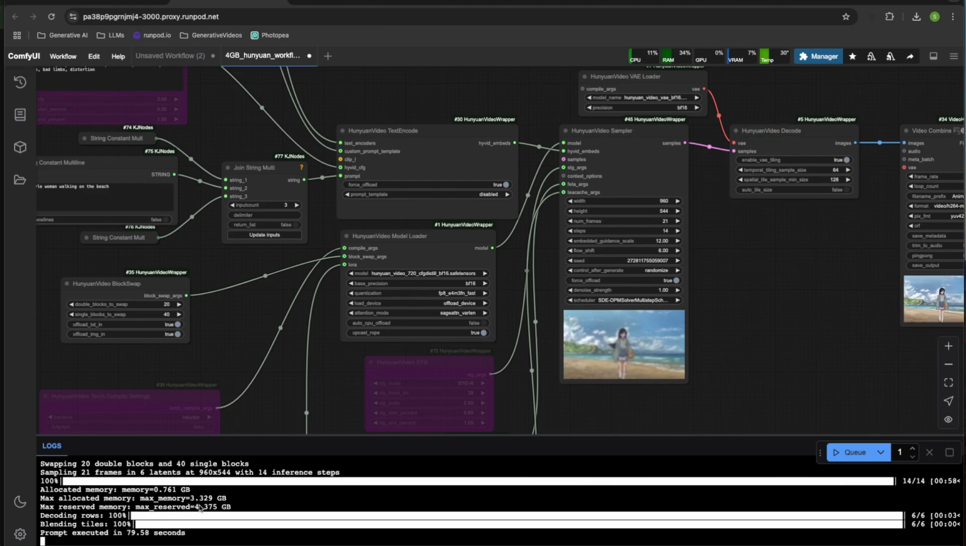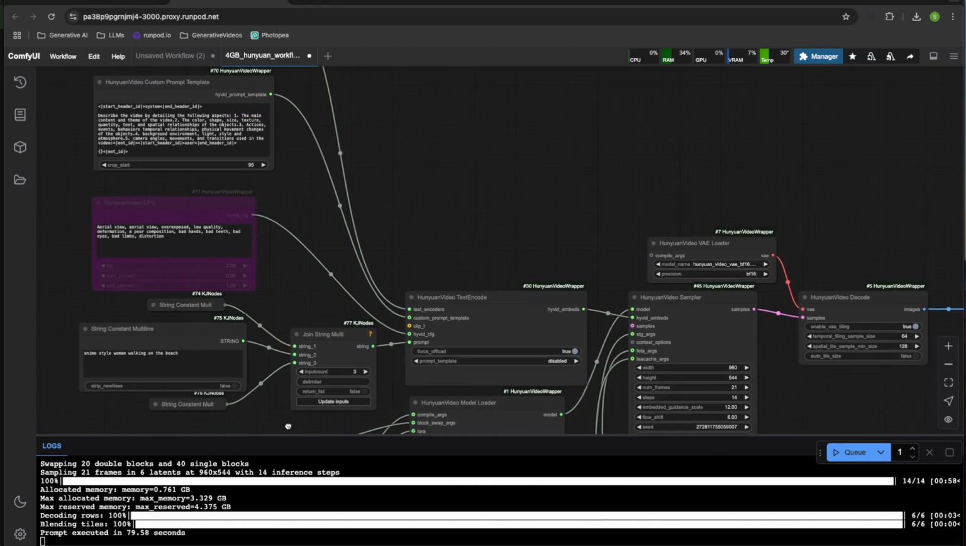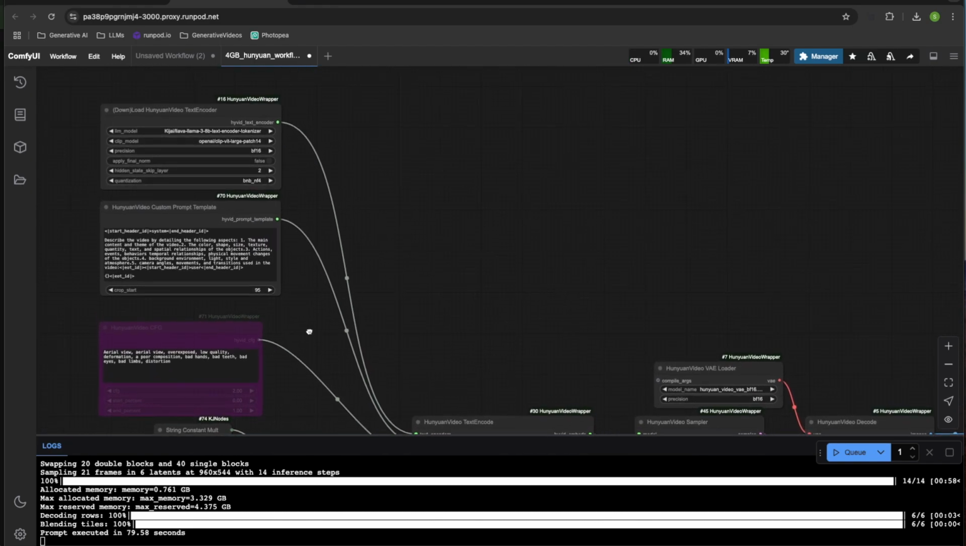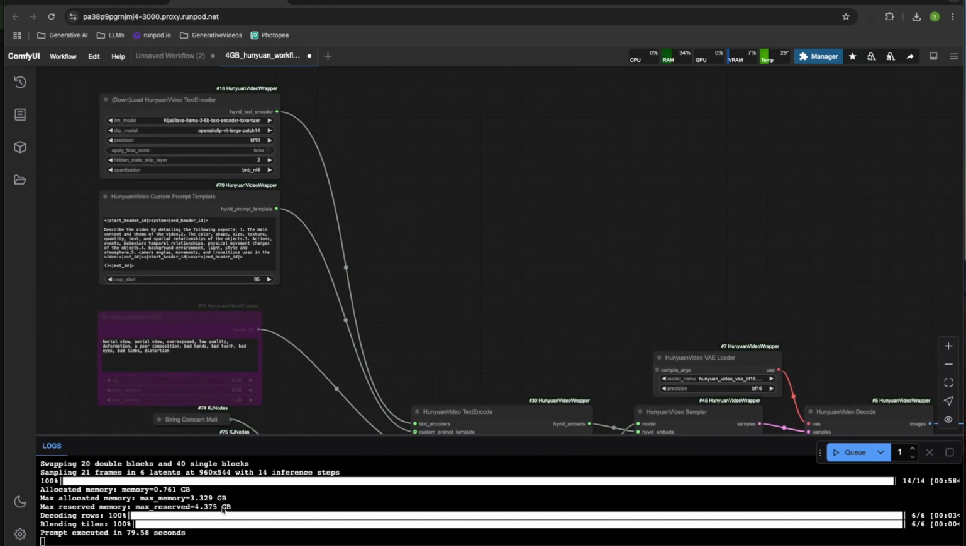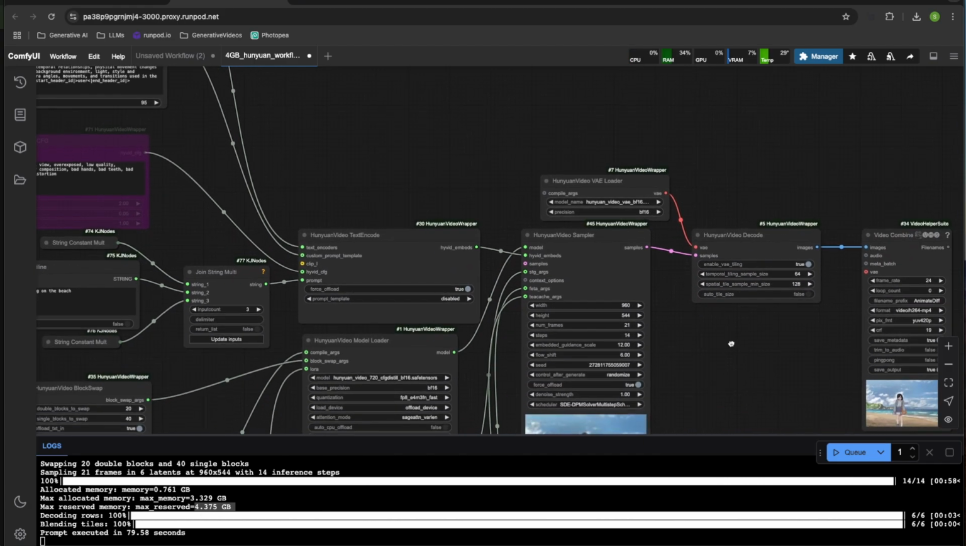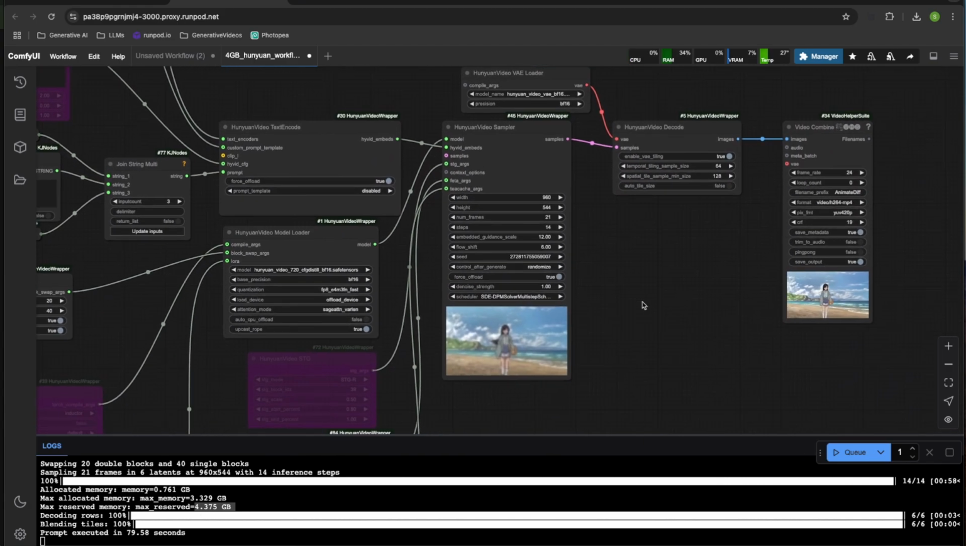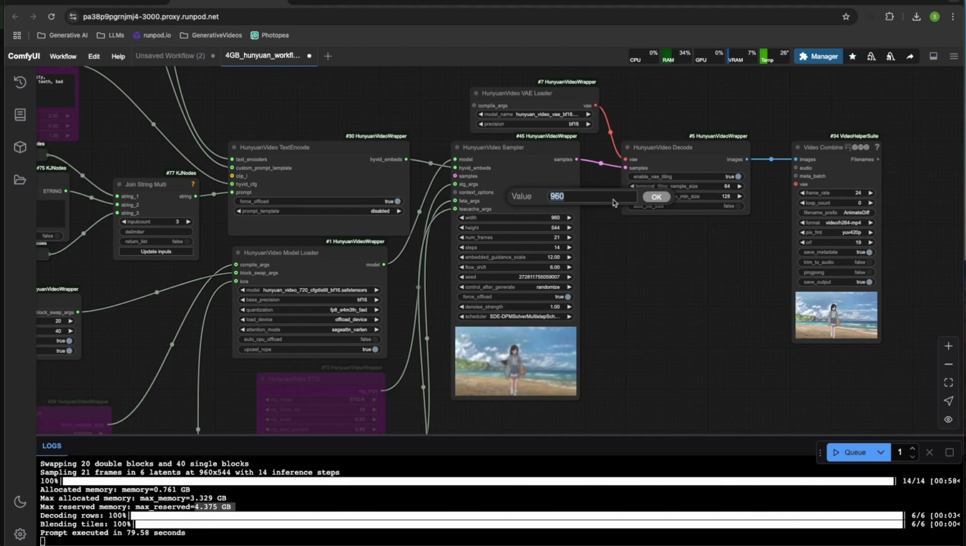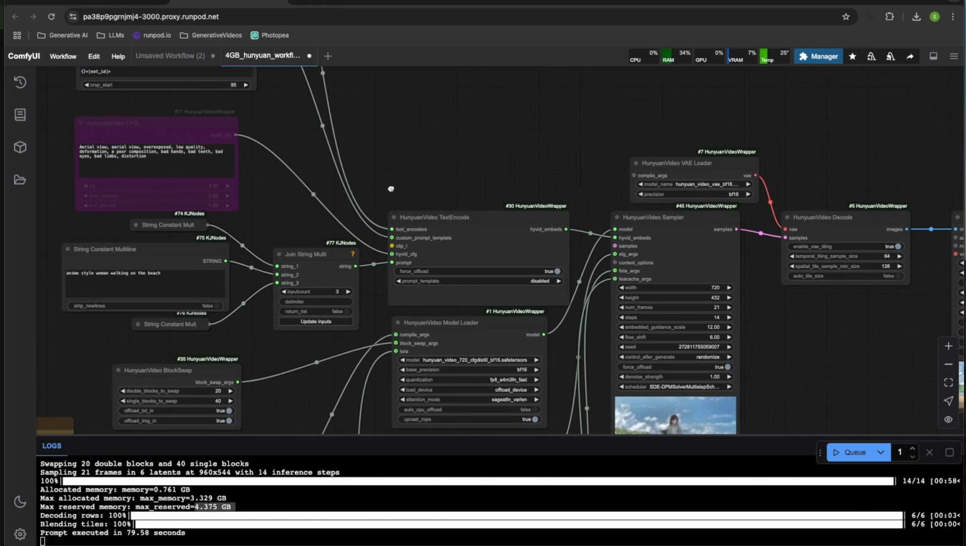Okay, so that actually used slightly too much VRAM. That's 4.375 GB, so that probably would have given you an out of memory error on a 4 GB card. But let's just drop the resolution a little bit and get it to fit within 4 GB.